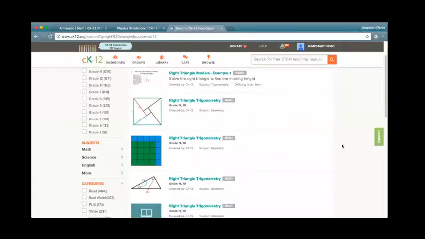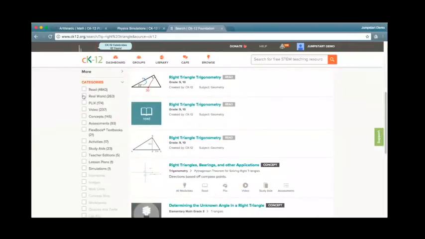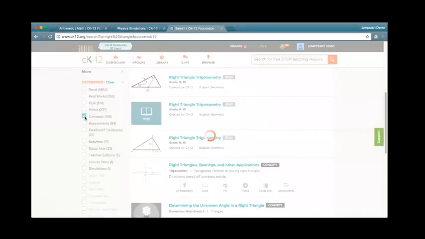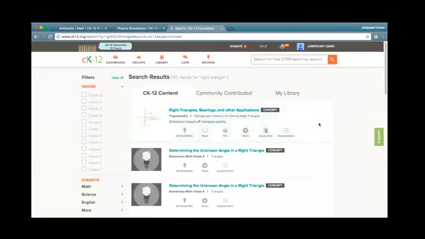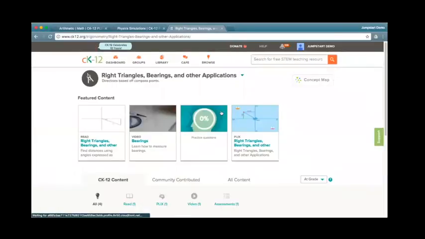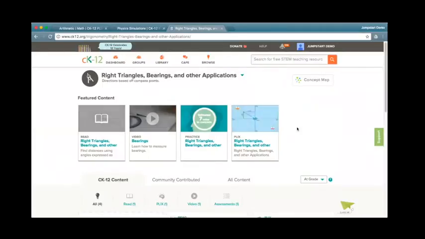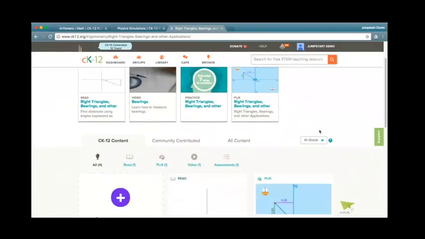So you'll see there's some videos, there's some reads. On the left-hand side, I could filter by category. So maybe I just want full concepts. And this first concept might be a great place to start. So right triangles, bearings, and other applications. Now, in this particular concept, you'll see some featured options. So you'll see a read, video, some practice, a Plix. You'll notice those are kind of our core modalities that we're talking about.